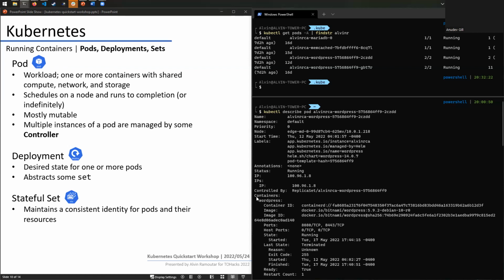The containers, of course, are going to tell us what is the application running in a pod, because a pod is just multiple containers. In this case, we have a container for WordPress. This is the image of WordPress that we're using. We also have some more info here for ports, the network ports that we're going to need to expose for WordPress, as well as some other stuff about state, and so on and so forth.